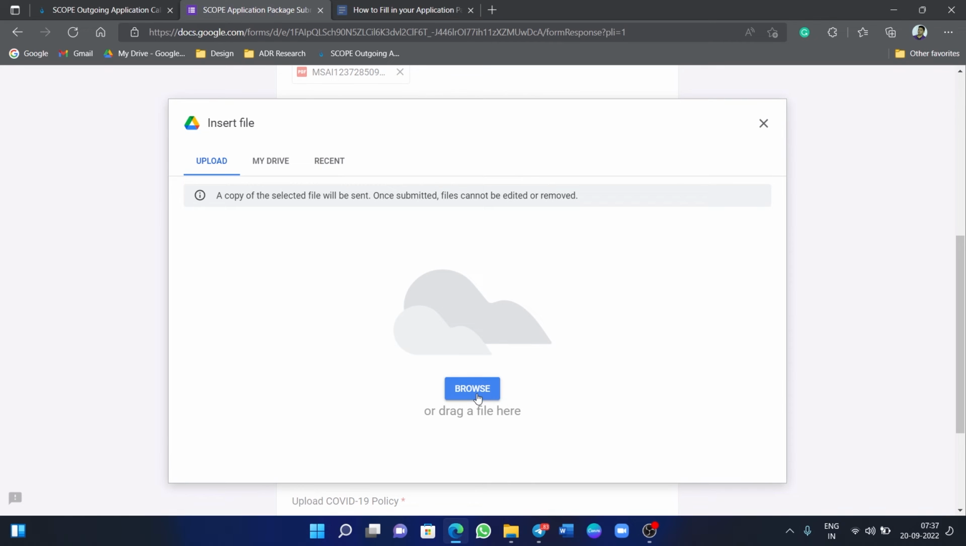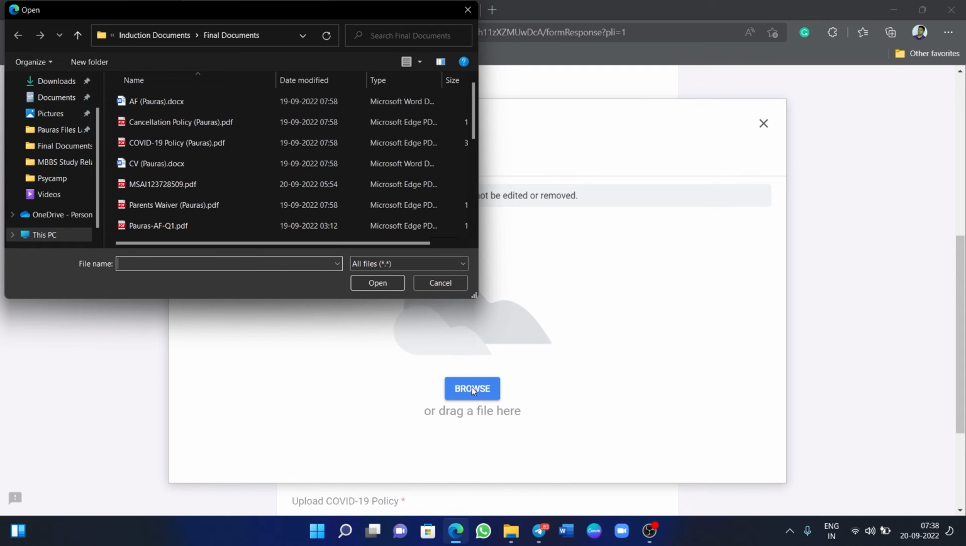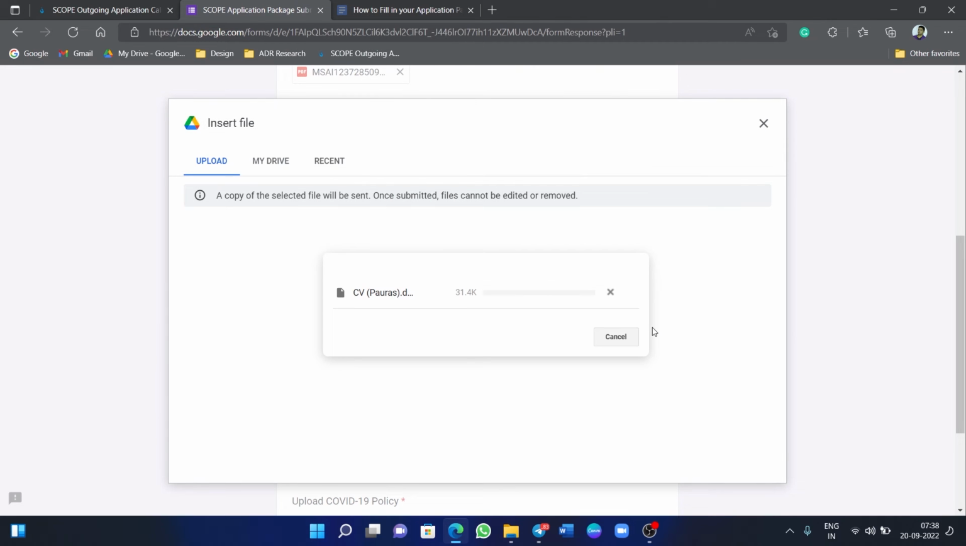So again, for an easier experience, make sure that you have a good device and a proper network connection. Now since I am doing this on laptop, it is not necessary that you do it on laptop as well. You can definitely fill the form using your tablet, your iPad, or your mobile devices as well.